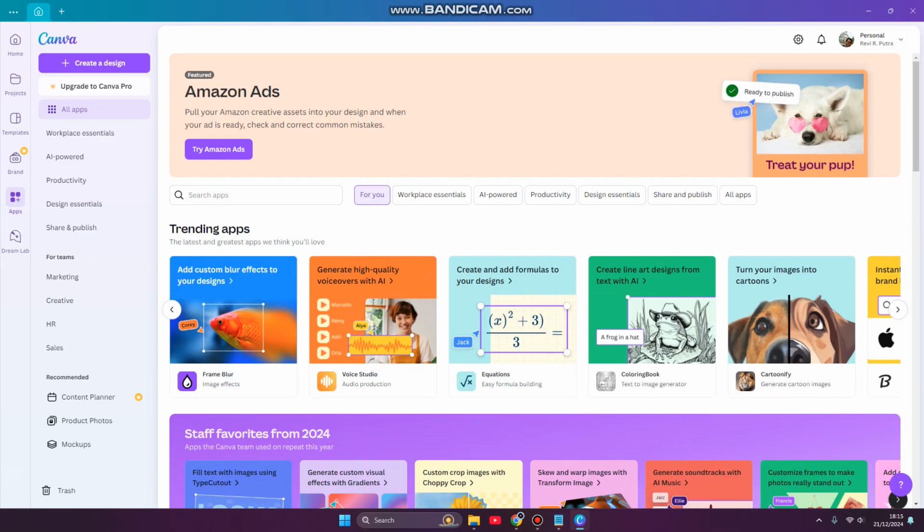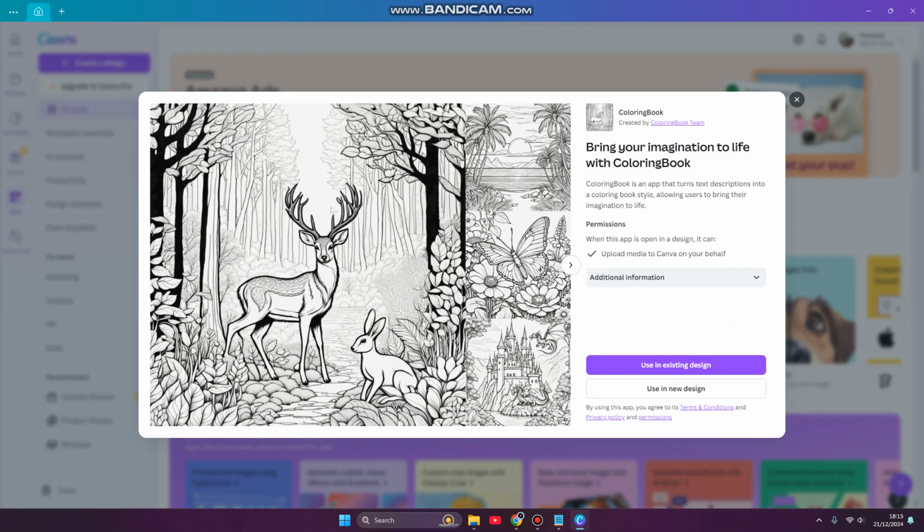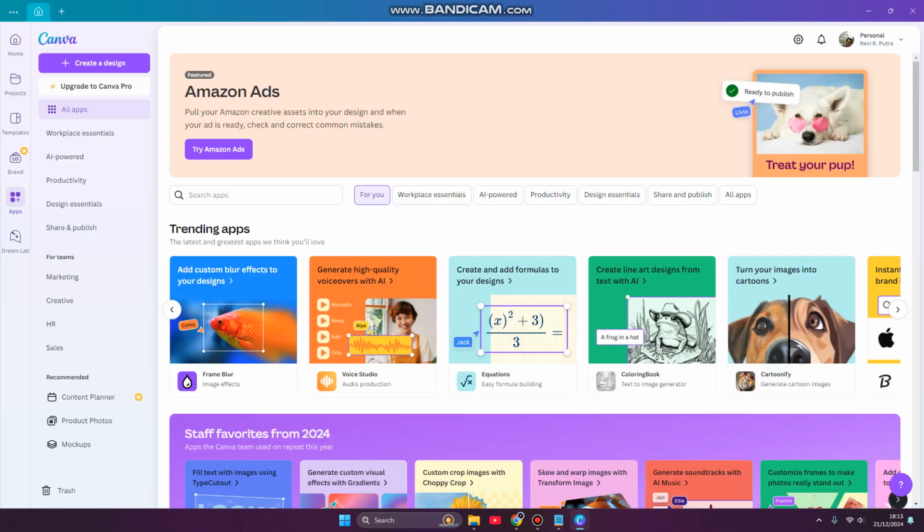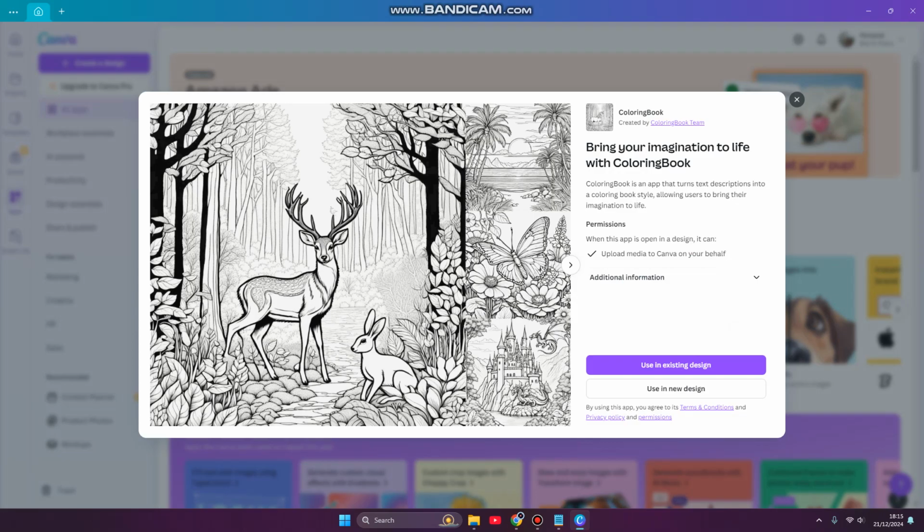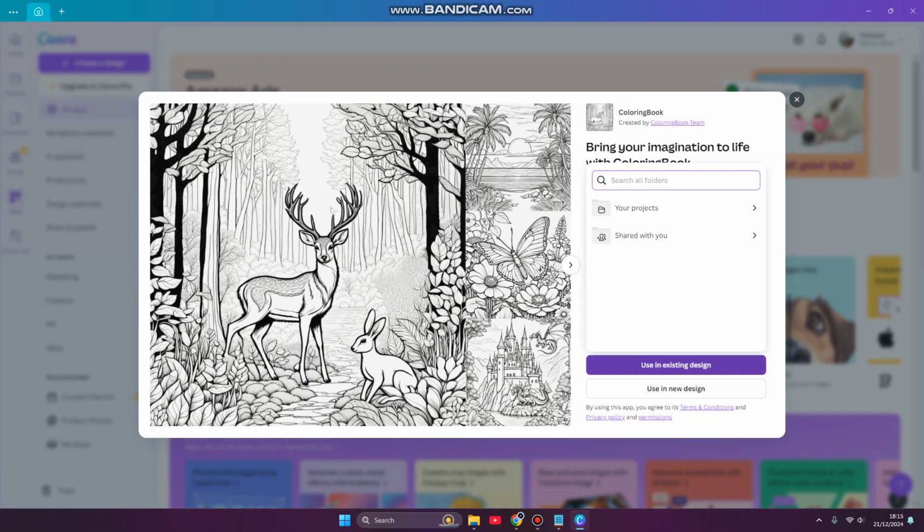So here under the trending apps, the latest and greatest apps, you can search for coloring book. This is the bring your imagination to life with this coloring book. So you can create a line art design from text with AI. So here we go. You can click use in new design.